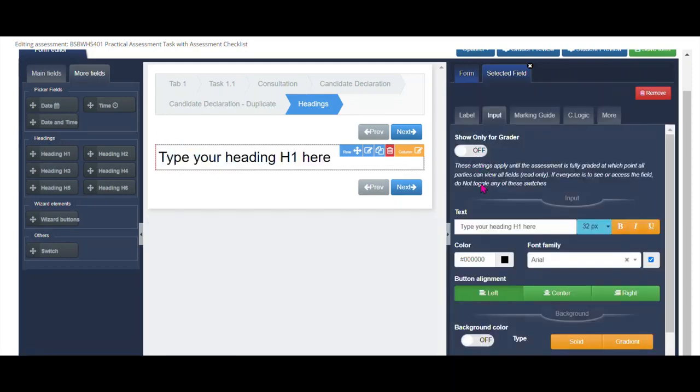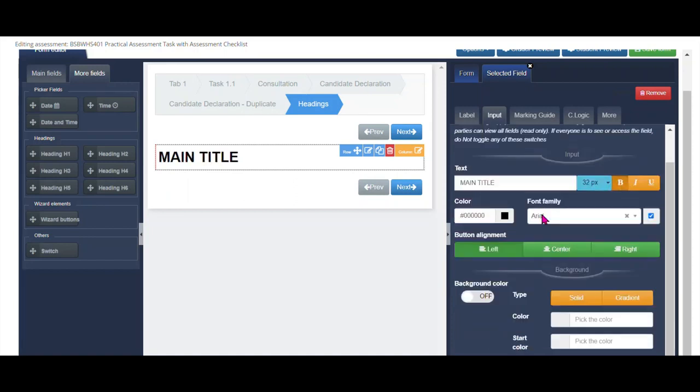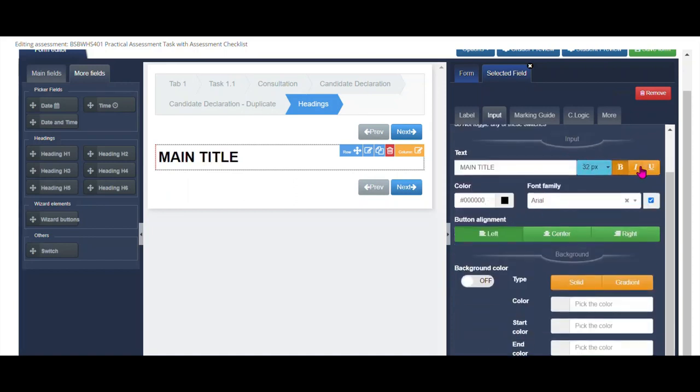Click the blue pencil icon to edit its properties. Type the title on the input text. This heading is mostly used as the main title. Edit the font, size, and color as needed.